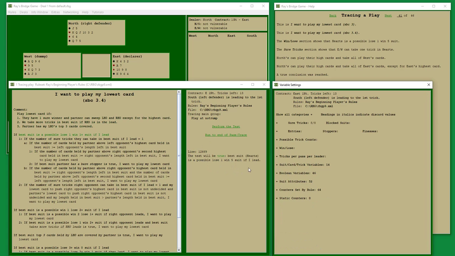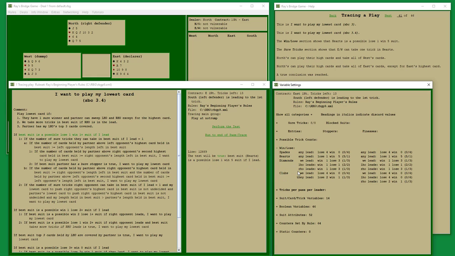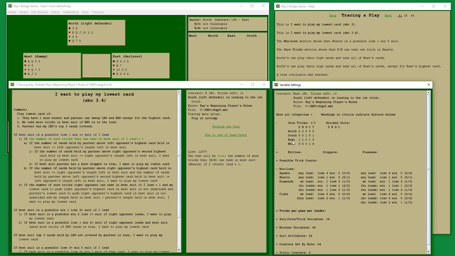If best suit, which is hearts, is a possible lose one, win one plus suit if I lead, and hearts is a lose one, win 5, if the number of sure tricks they can take in best suit if I lead equals 1, we go to sure tricks. In hearts, the number of sure tricks they can take is 1.